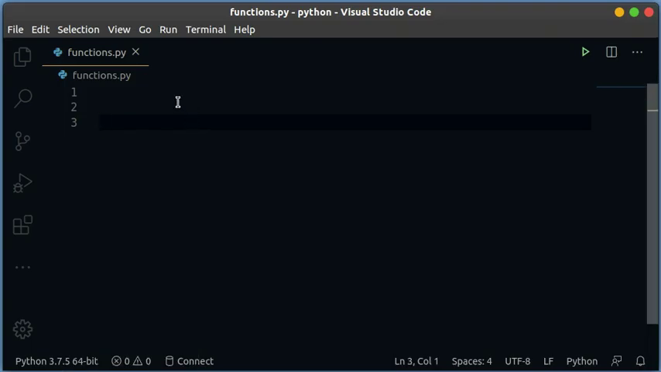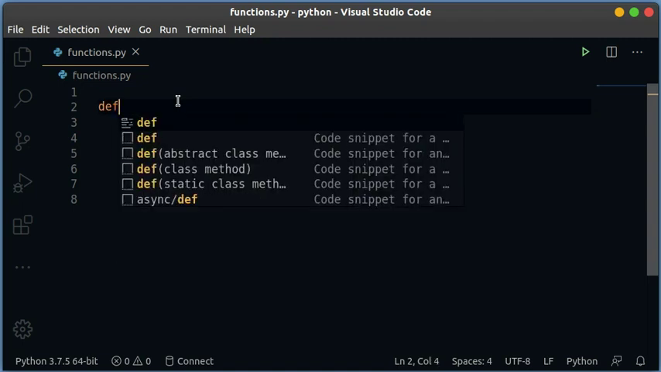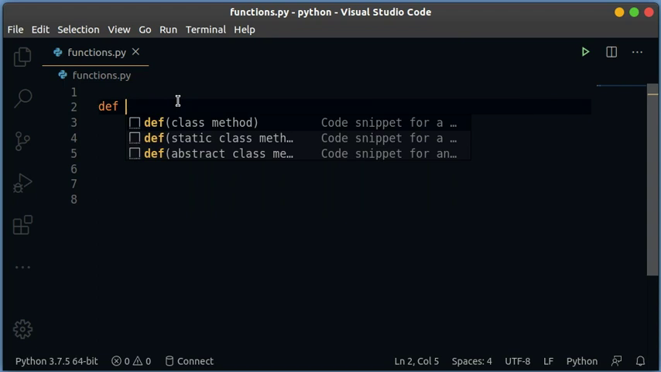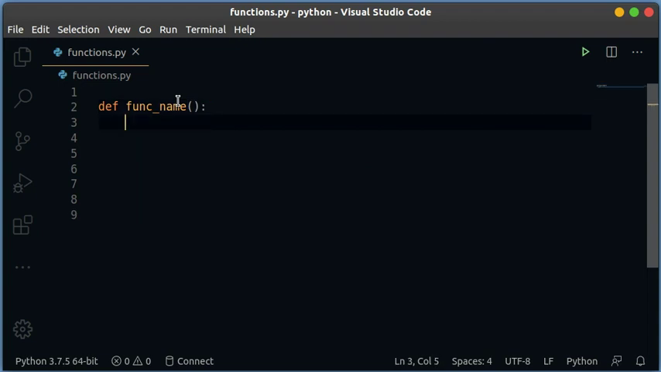So let's see what we actually mean by the function. I have opened Visual Studio Code here, and I have created a file named functions.py. Let's get started. The first thing we're going to look at is how to create a function. To create a function in Python, we use the def keyword. You can think of def like definition, and then the function name. So let's say func name, then the parentheses, then a colon, and then we tab. We come to the next line and press space 4 times or one single tab.